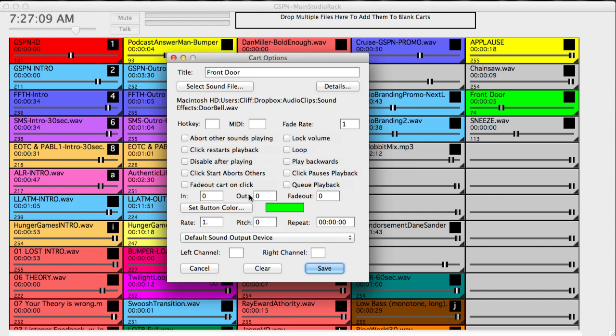Now let's see. Basically, I told you could change the title of the button, what the button actually shows. We talked about the lock. We talked about the play backwards, the click to pause, click to fade out. And again, you can play around with the other stuff, all of that stuff. We talked about the fade out rate. We didn't talk about hotkey.